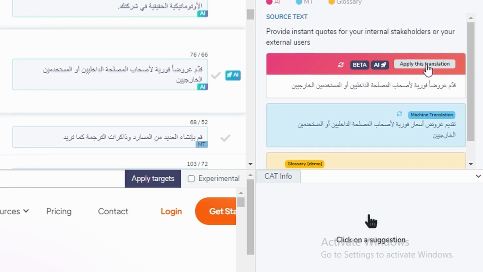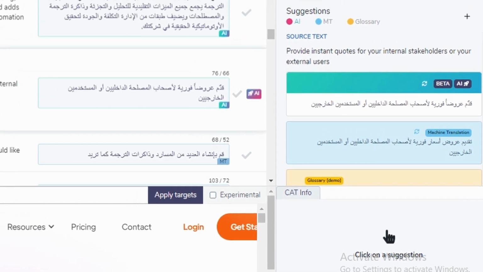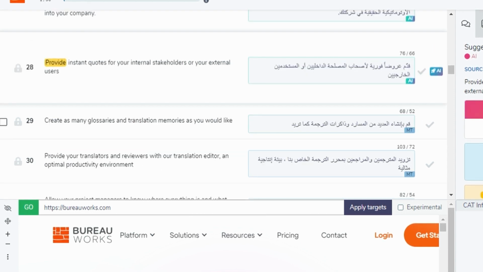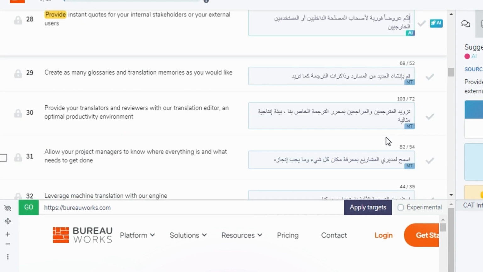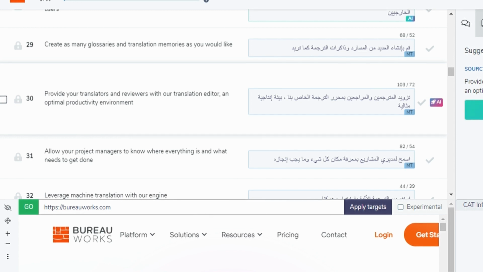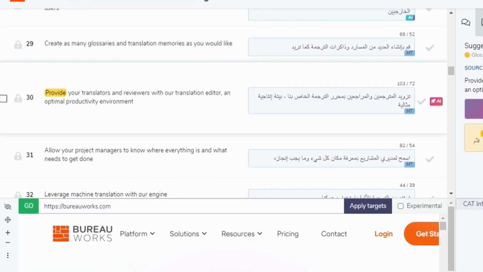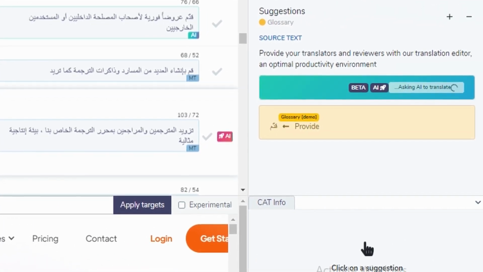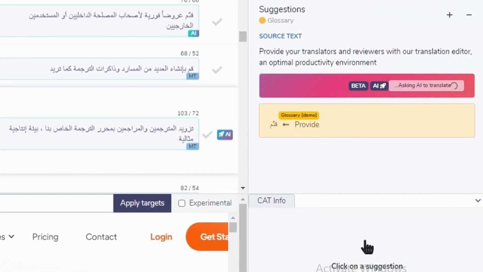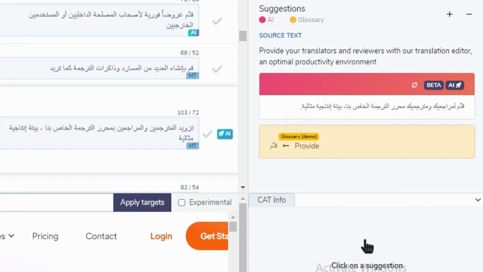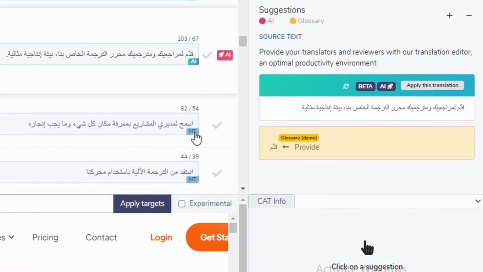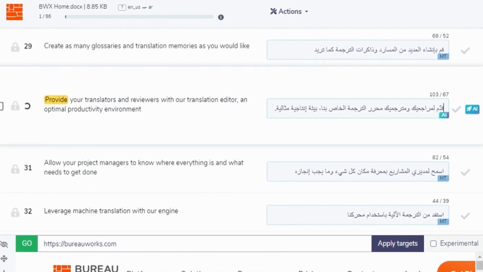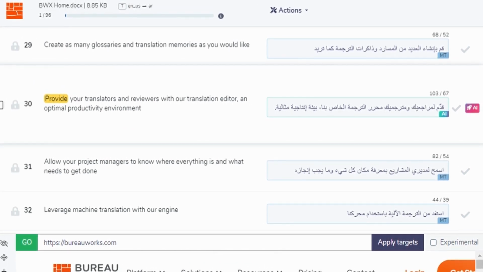Apply this translation. As you can see, the translation was modified from تقديم to قدم عروضا فورية. We'll apply the same modification to segment number 30. Instead of تزويد, we will use زود or قدم. Now ask AI to translate. Now the translation will be modified the same way. تزويد المترجمين will be changed to قدم لمراجعيك ومترجميك محرر الترجمة الخاصة بنا بيئة إنتاجية مثالية.